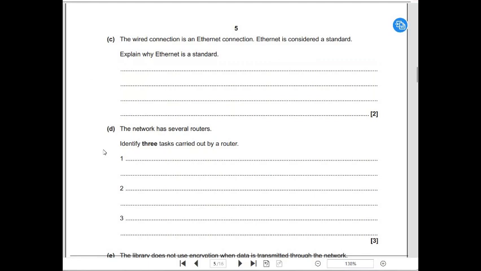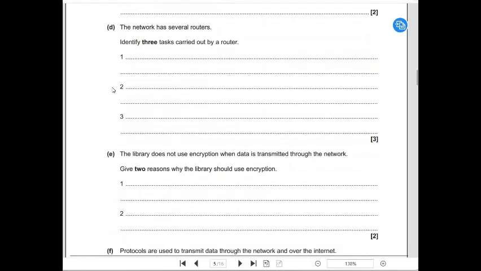So the network has several routers, so we need to identify 3 tasks carried out by a router. It's going to receive packets, that's 1. Second one is going to be maintain a routing table. And the third one is going to assign IP addresses to nodes. So those would be the 3 points I would have for 3 marks. You could, however, also have convert packets from one protocol to another, forward packets, or identifying the most efficient path to the destination.